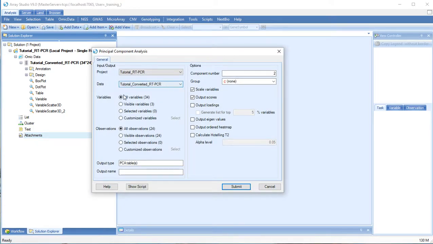Choose your input data, which variables and observations to use, and name an output. You can specify either a 2 or 3 component analysis. If you specify more, multiple plots of 2 component analyses will be shown. Let's make a 3 component analysis.